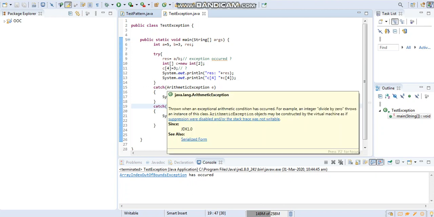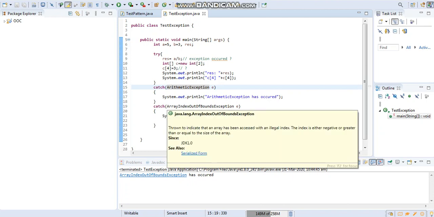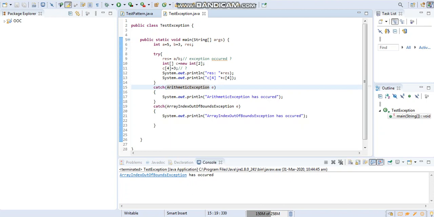These are subclasses of Exception. ArrayIndexOutOfBoundsException and ArithmeticException are subclasses of the main class Exception. So they will only handle ArithmeticException or ArrayIndexOutOfBoundsException. If any other exception occurs, they won't catch it. So I'll rerun my code.